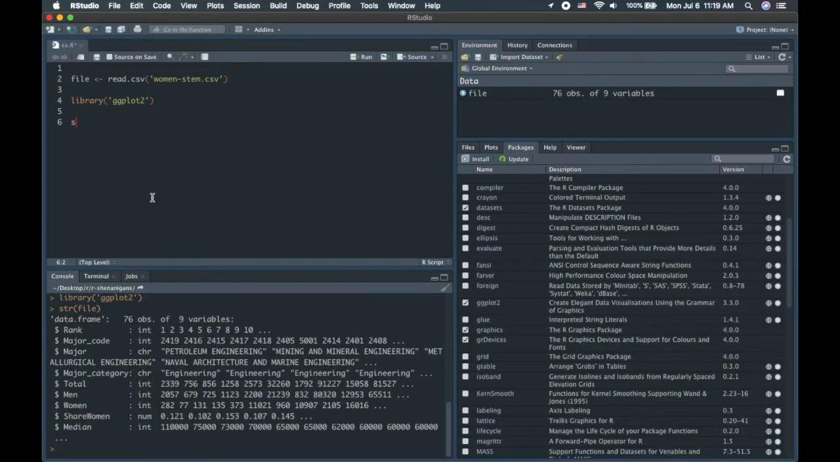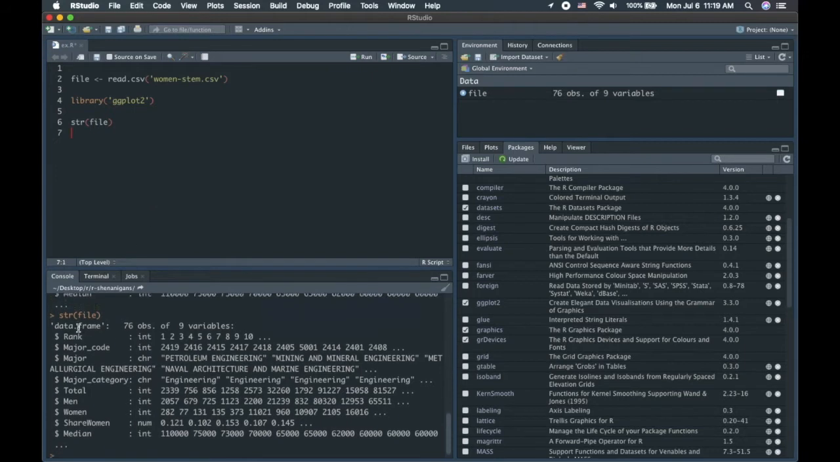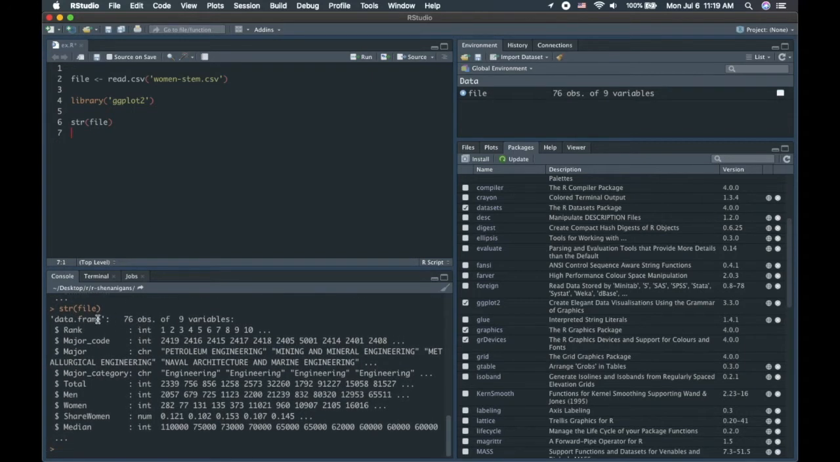So back to our code, and I'm going to use the structure function to see all the different fields of our data like we did in the Excel spreadsheet. This function is quite useful if you have lots and lots of fields and you just want to see quickly what they are, what their types are, and what some example data is.